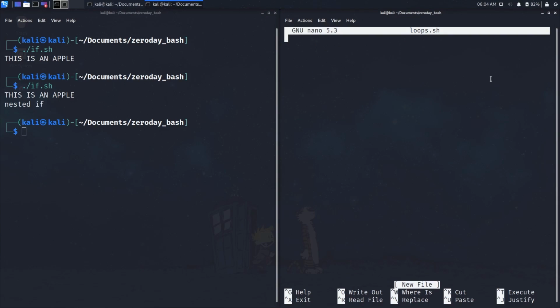Then we can move on to loops. So you already have your basic for and while loops in Bash. You also have an until loop. So for loop, let's just look at for loop first.